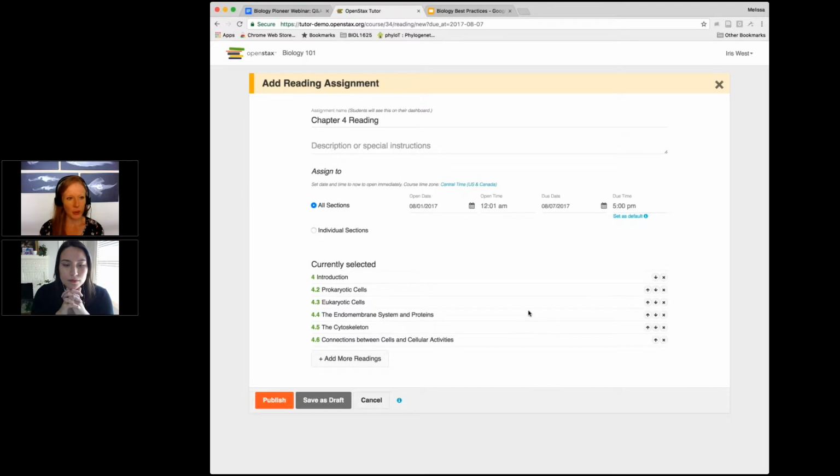And you can see this takes me back to my Add Reading Assignment page. Here's the list of the subsections that are currently selected. Now, if I've made a mistake, I can delete them here with this little X button. I can also reorder them. Let's say that maybe I want section 4.2 to be at the end. I can simply use these arrow buttons to move it down to the end so that students will see it last. I can also go back if I want to add more readings right here. But let's say for now I'm happy with my reading assignment.